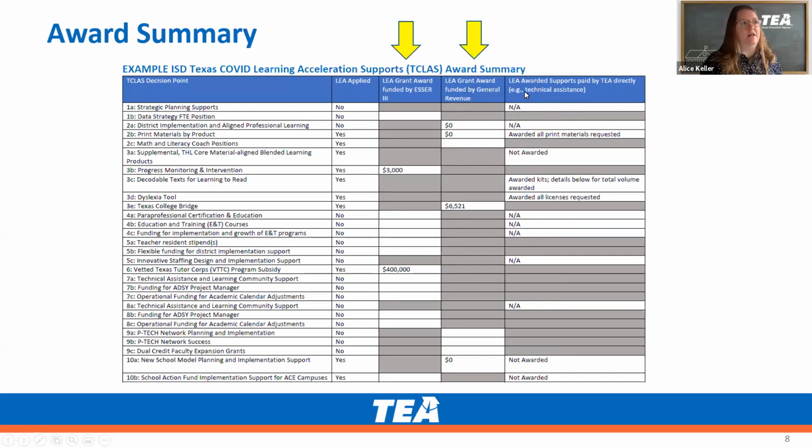Anything in this last column, which is LEA awarded supports paid by TEA, if the LEA is only awarded things in this column, they do not need to complete the eGrants application process. As this says, this district was awarded 3C decodable text as well, awarded kits, details below for total volume awarded. This decision point won't be funded directly to the LEA. The kits will be coming directly from TEA to the LEA, so they won't need to budget for these kits at all. It will be in kind, paid by the agency and then supplied to the LEA.